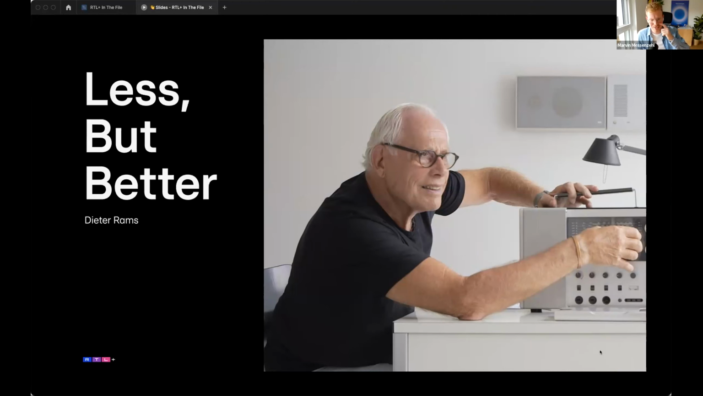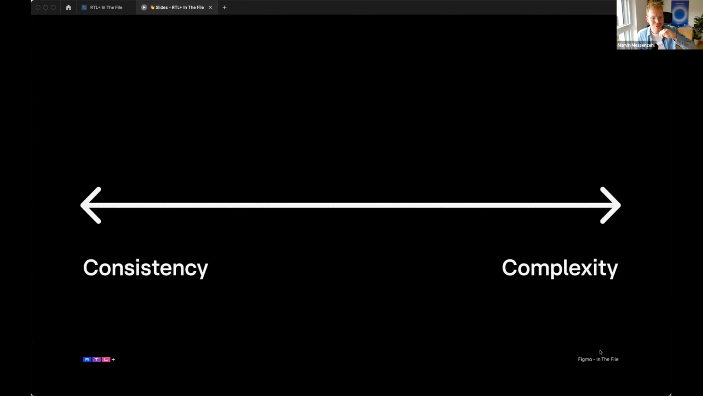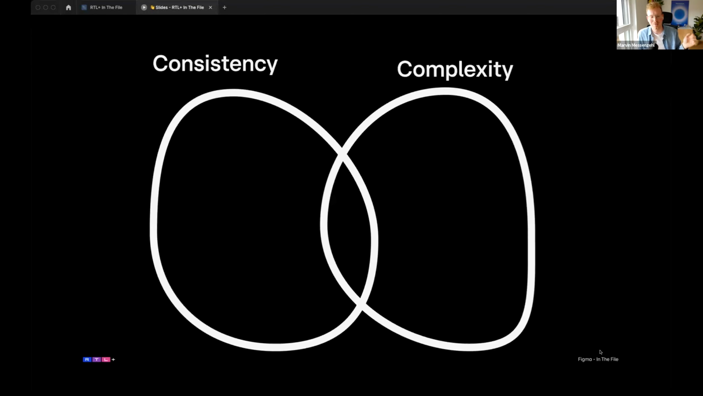Jump to the next slide, please. Maybe you remember this line where we had to make a decision: either consistency or complexity. Nowadays, next slide, we are more in a place where we have a little overlap between consistency and complexity. We are still working on it. It is not perfect, not a perfect circle. Maybe in the future it will get bigger, maybe smaller. We don't know, it also depends on the feature.